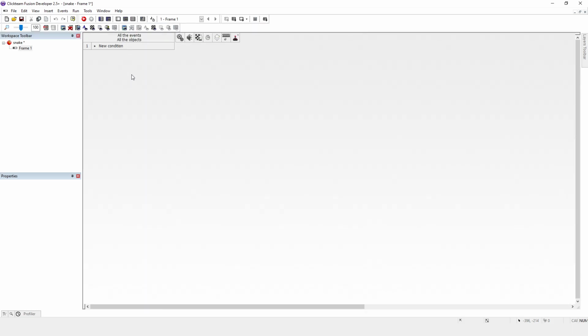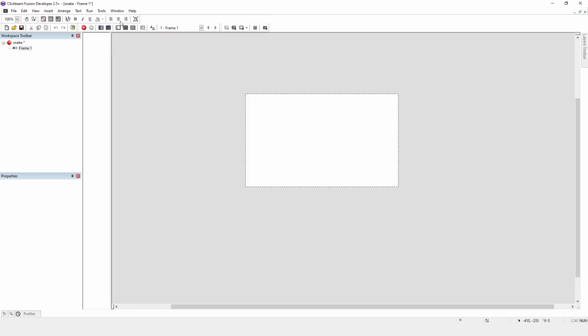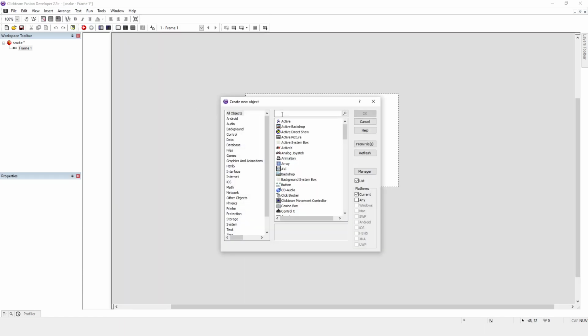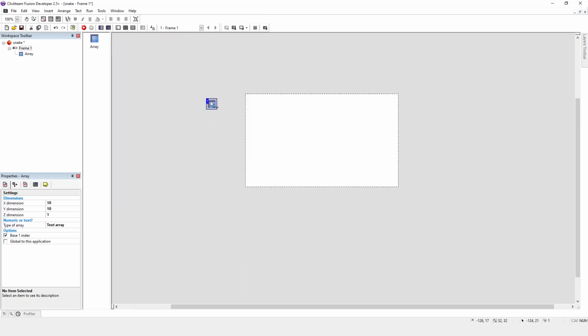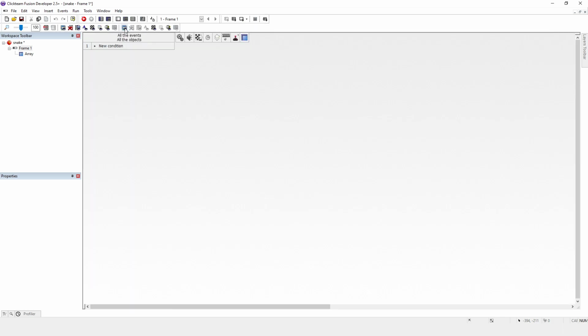Okay, so first thing we're going to do is we're going to create our array. So we actually need to go back to the level editor and we need to create an array. There we go. It's a nice array. We don't need to worry too much about the dimensions, but we do want it as a number array because everything's going to be stored as a number.